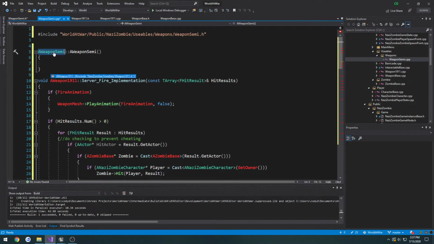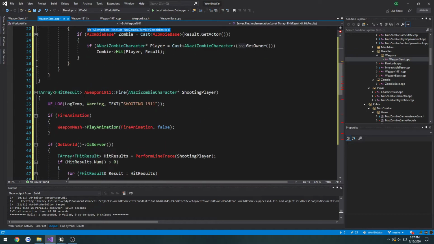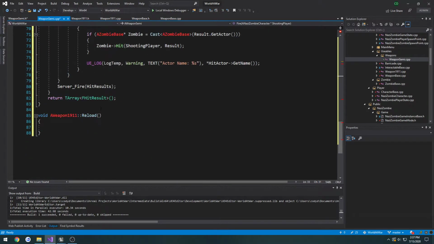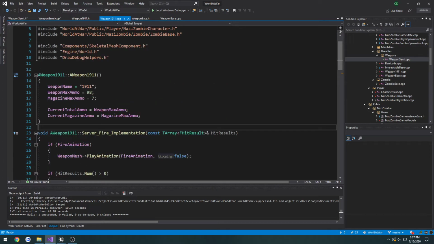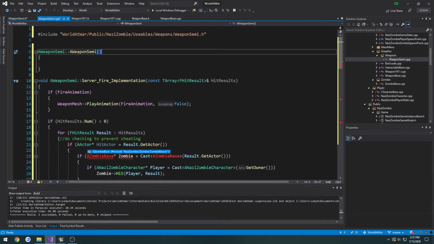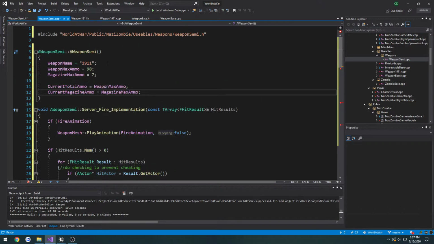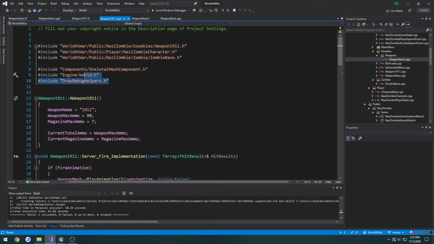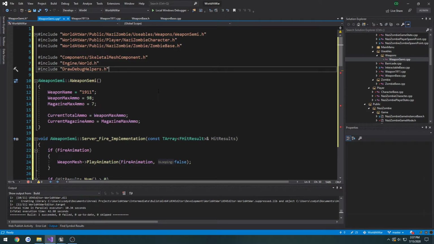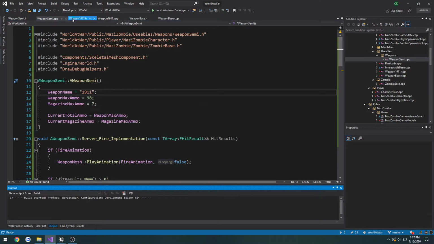Then replace weapon 1911 with weapon semi. Now we need to set up the constructor. So from weapon 1911, drag all the constructor related stuff into the constructor of weapon semi, and then the includes. So we're going to include debug helpers, world.h, and the skeletal mesh component, as well as zombie base and Nazi zombie character, like so. And then we can go ahead and compile.